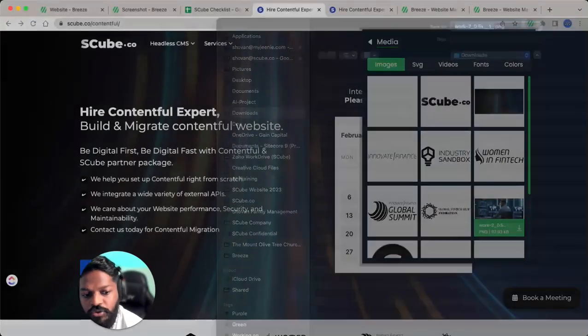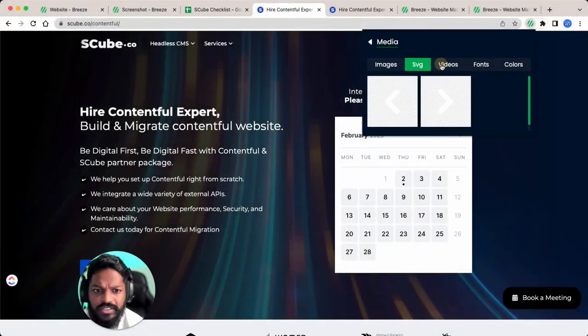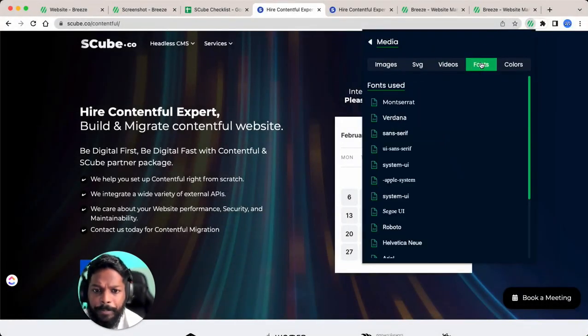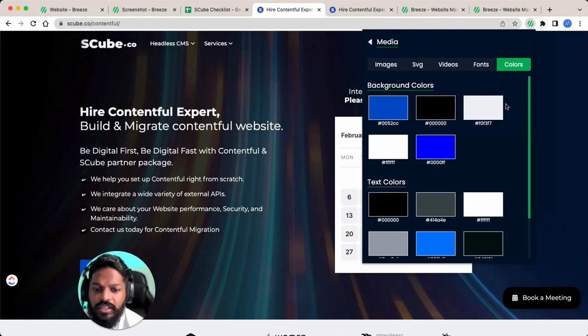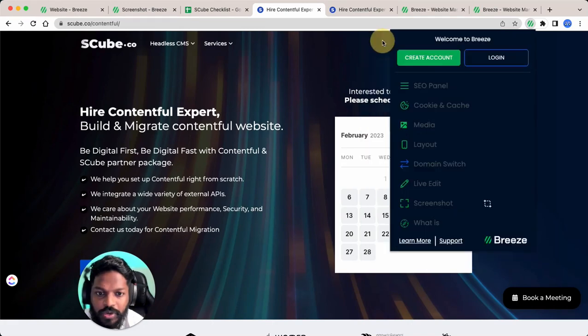We have also categorized other media assets such as fonts. You can see all the fonts that have been used on this website, and you can also see the colors that have been used on this website. So this gives you a clear indication of what the brand colors are, as well as whether these brand colors are aligned to what you have.